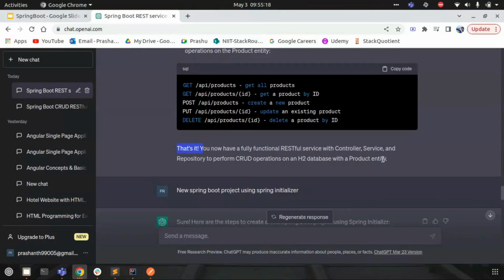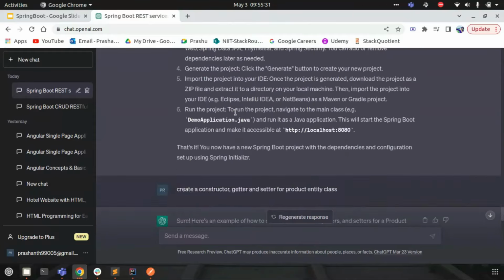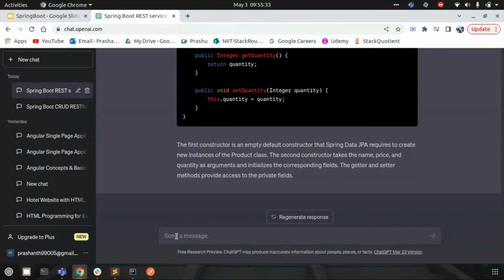So how to test the endpoints? Basically, it just gives the command on how to test it, but we don't know if there is any application which can be used to test it. So let's try to give a prompt to ChatGPT on how to test. So for example, let me give a prompt saying: how can I test the RESTful service?